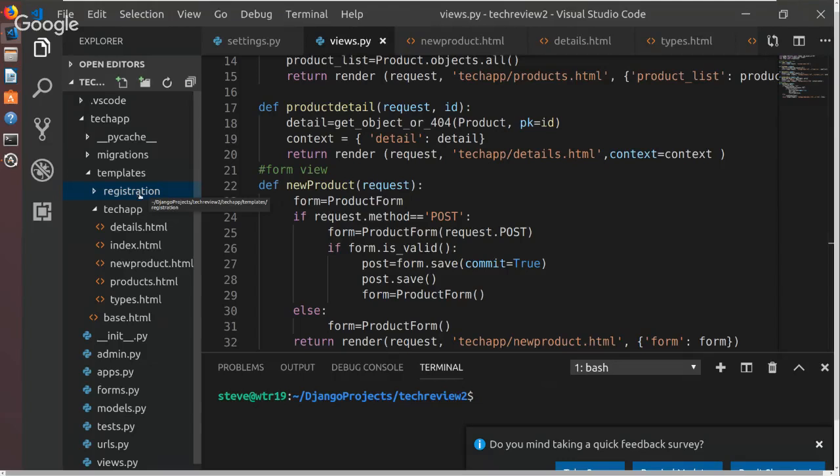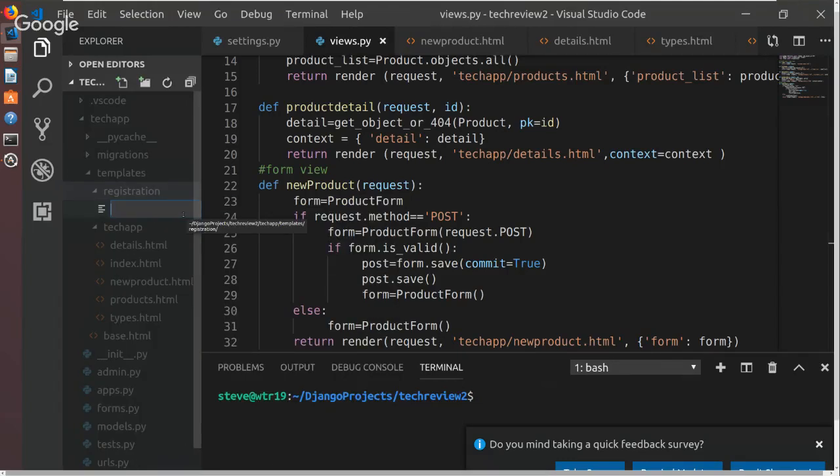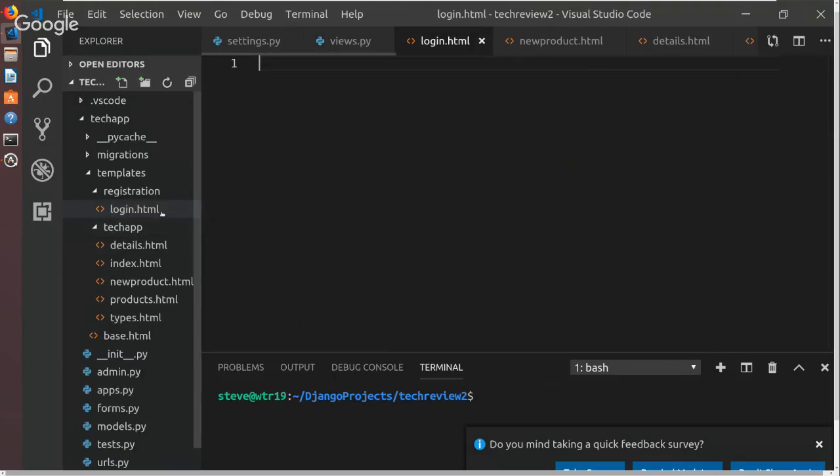So in the registration folder, I'm going to add a new file, which I'm going to call login.html. Weirdly, we don't even have to write a view for this, and we don't have to put it into the URLs. So I have login.html, and it's pretty simple. It's about like all the others.